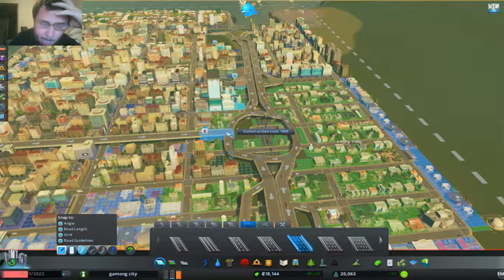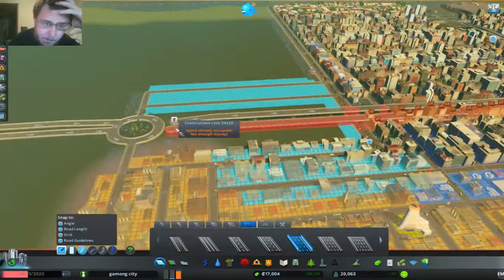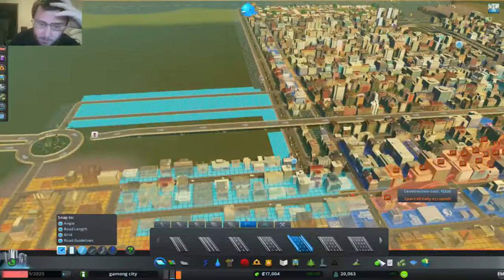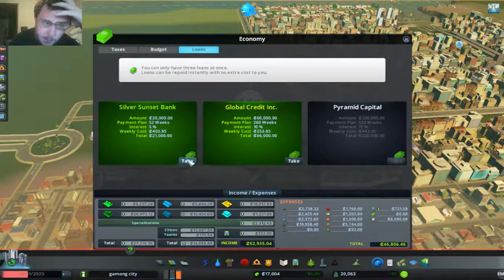Then we take it and build one that goes from here. Not enough money. Take that small loan out, just a small one.